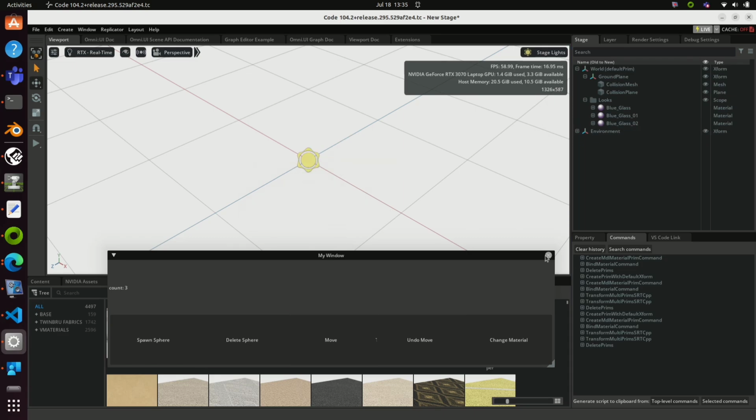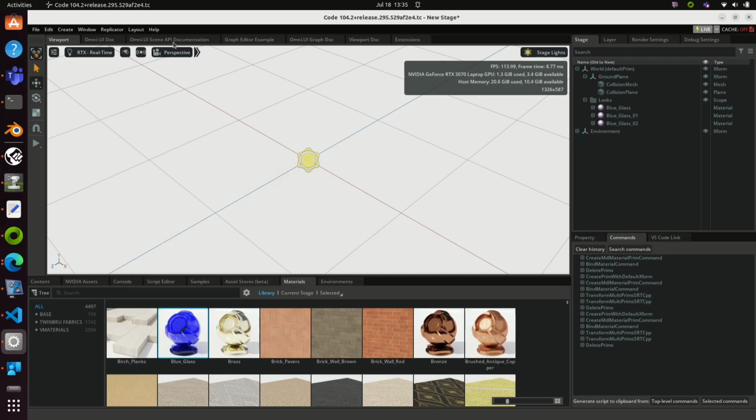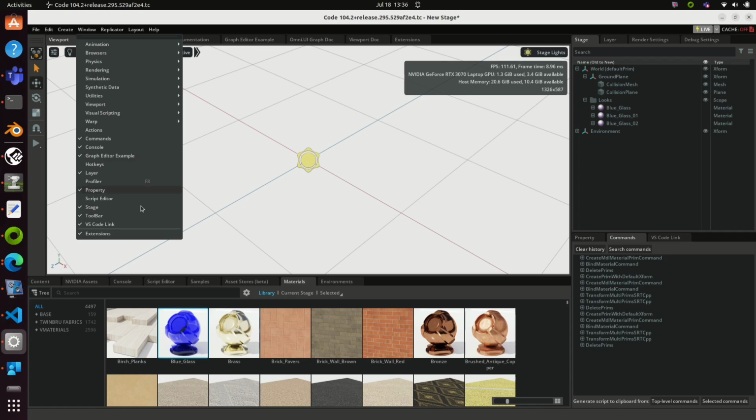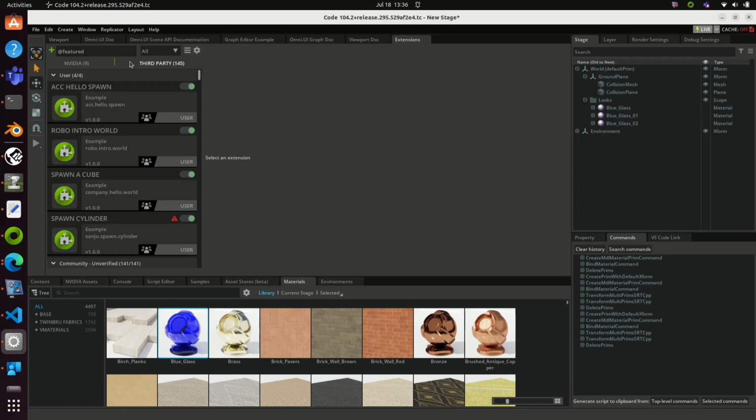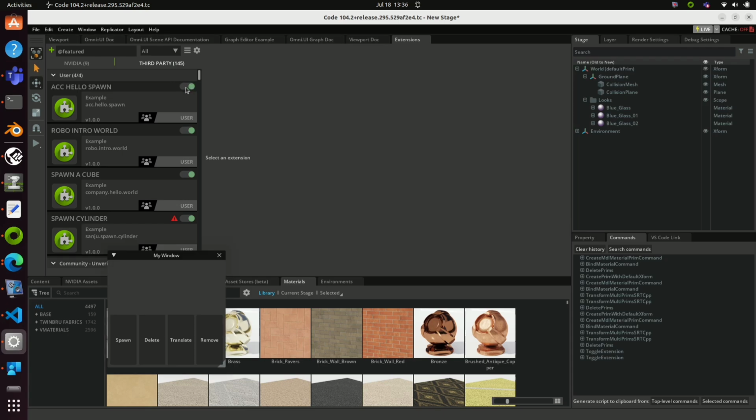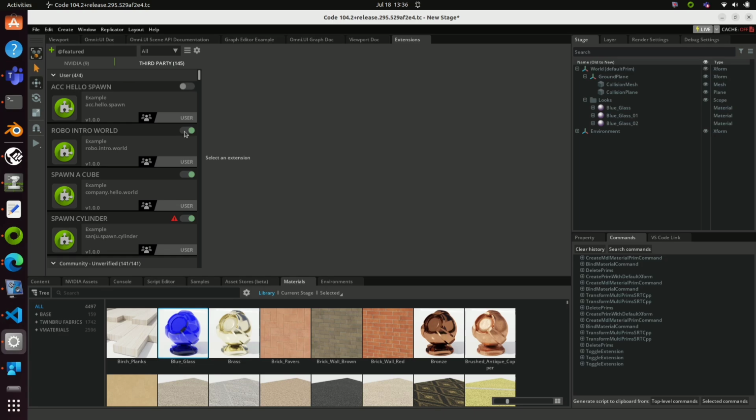So this is how we write functionality for different buttons for an extension. By going to Extensions in Window, you can enable and disable your extension.